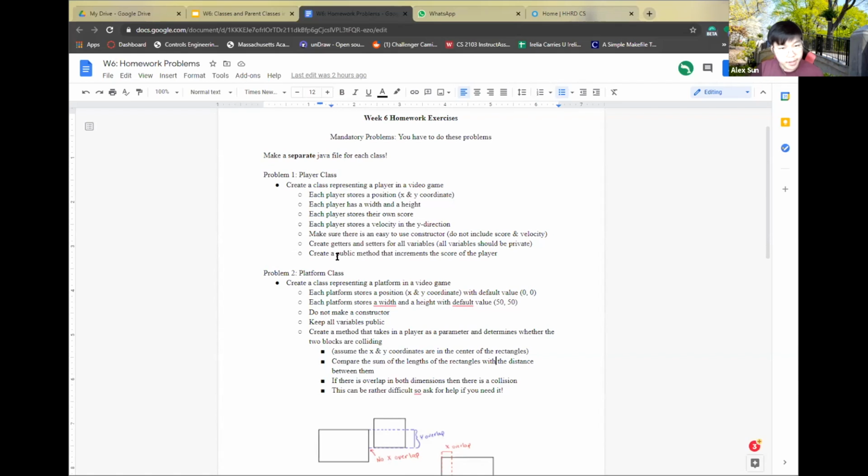So you'll be making 2 classes. The first one is a player class. It's pretty basic. It stores an X and Y coordinate, a width and a height. As a reference point, the final project is a 2-dimensional video game that you will all be making, and the player is a rectangle. Therefore it has an XY coordinate and a width and a height, right?